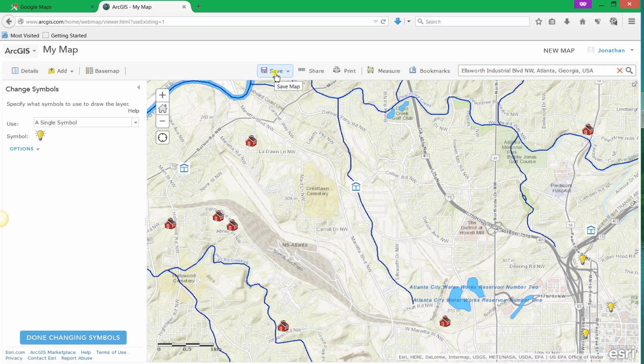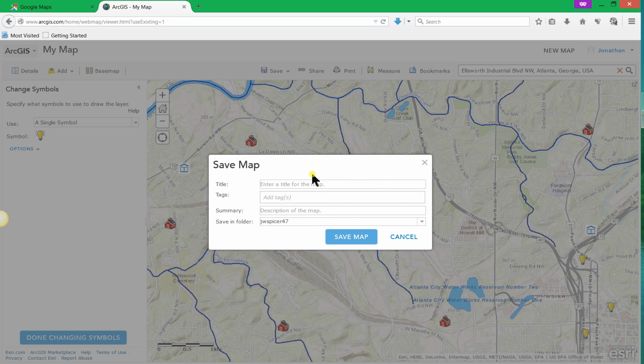Next thing you're going to do is go ahead and save your map. All right, I've done some of these demos this morning, literally have done 4 different demos this morning, so I'm going to call this Demo 4. You have to have a tag. I've been calling my tags ApeSpicer, just so you can see. You only have to have at least one tag. You're not going to have that pop up yet because it's not populated, but type in something. If you want multiple tags, type a comma between them and then hit Save Map, and it will be saved in the folder JWSpicer47.